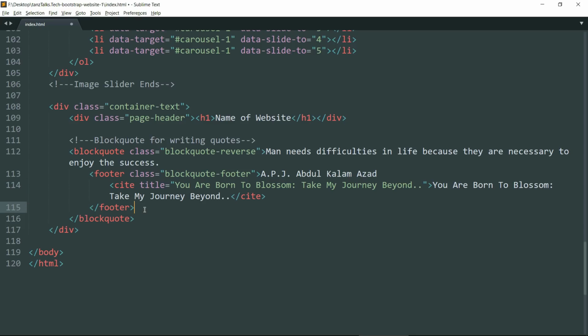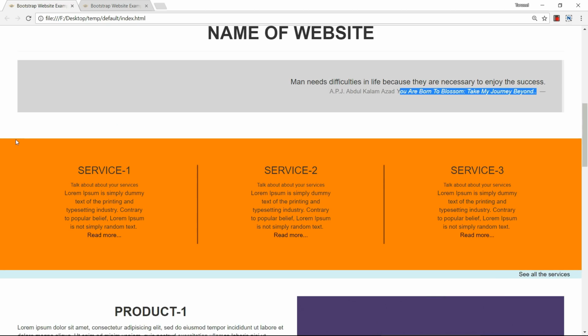Let's see what we have to do now. Let's open the original website. Okay, now we have to make this 3-column box for some text.